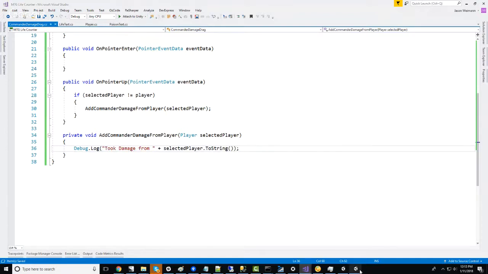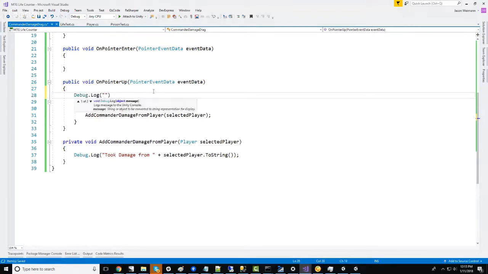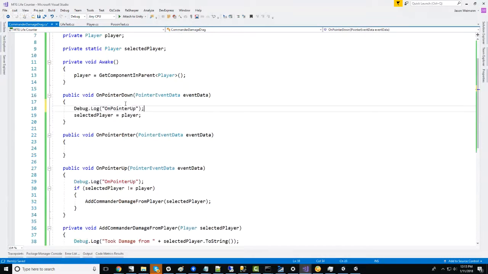Cool. So now, if I did that right, I should be able to just kind of drag over. Actually, let's add in some logs here. Log the pointer up, just get an idea of what's going on, what's getting called here. We'll do on pointer down. Just make it so everybody can see. If you haven't used these events before, they're pretty simple, but it's good to see them in action, I think.